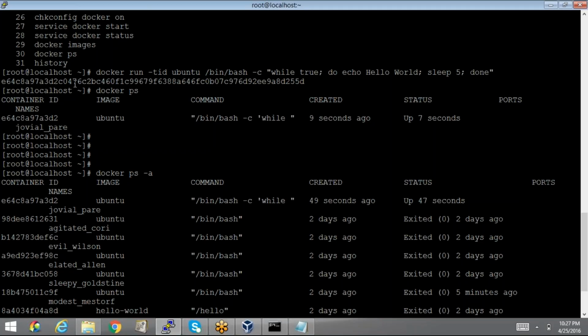In order to get a shortcut form of this container, this hash value is given as the container ID. If you see, the first 12 digits over here are the same as the first 12 digits over here. Okay, that is a container ID. And the next one is image. The image that we're using over here is Ubuntu.